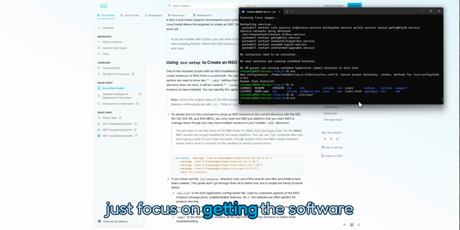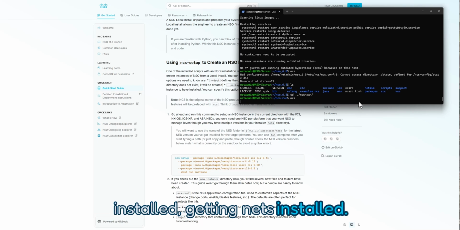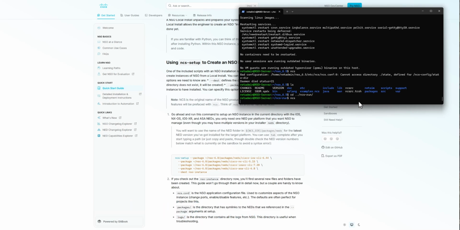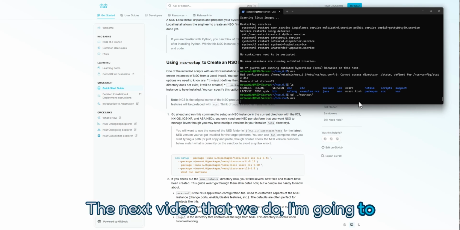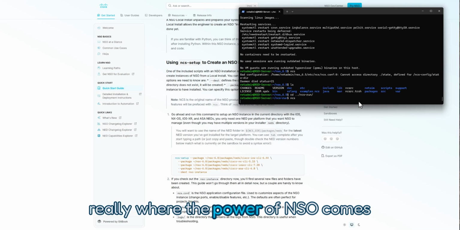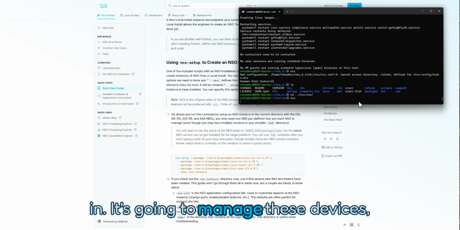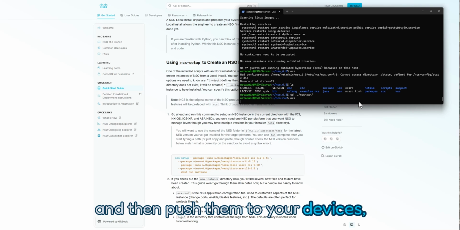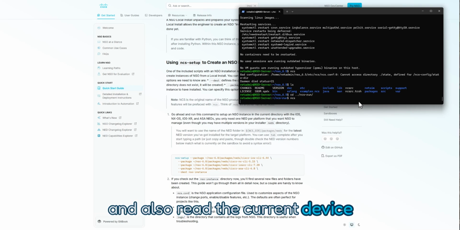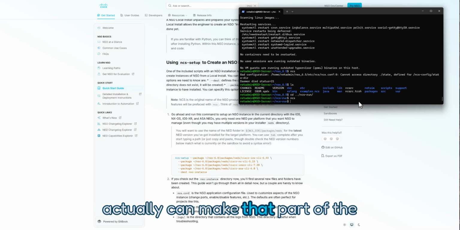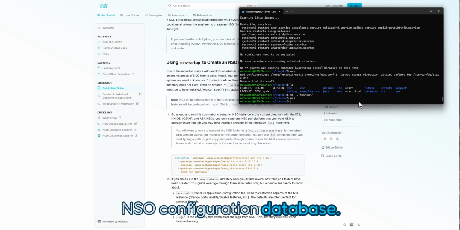I want to just focus on getting the software installed, getting NEDs installed, and what it takes to get NSO running on the Ubuntu host. In the next video, I'm going to show you how to actually start managing devices, because that's really where the power of NSO comes in: being able to make configuration changes in NSO, push them to your devices, and also read the current device information sitting on your devices in Cisco Modeling Labs, so that you can make that part of the NSO configuration database.